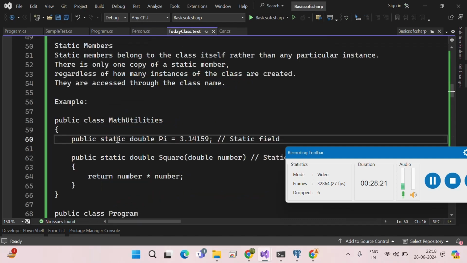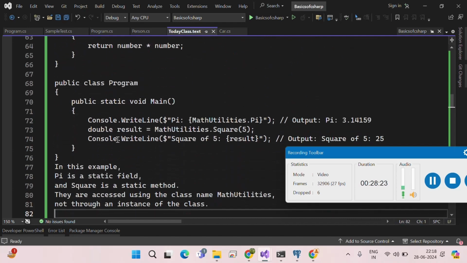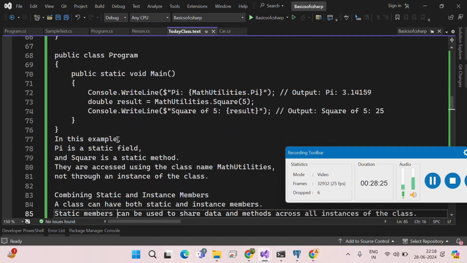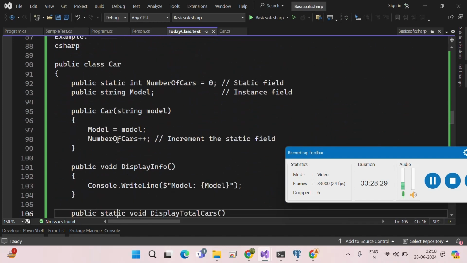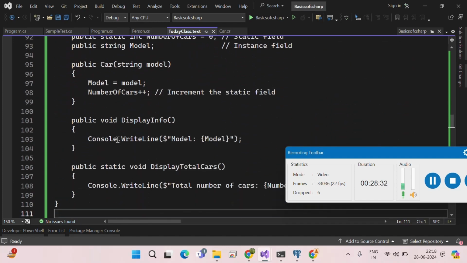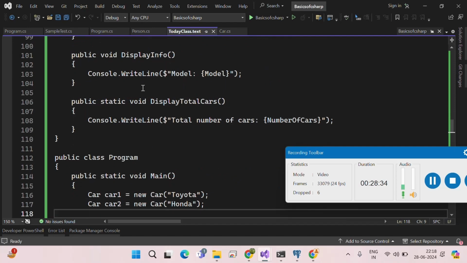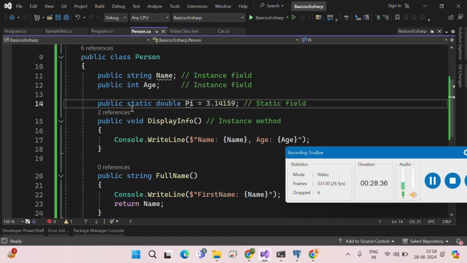You can see these are the examples I discussed, but why we use static members like these things. Combined, we can define one program and see how it works. But till now, whatever I have stated is just how we can utilize instance members and static members.